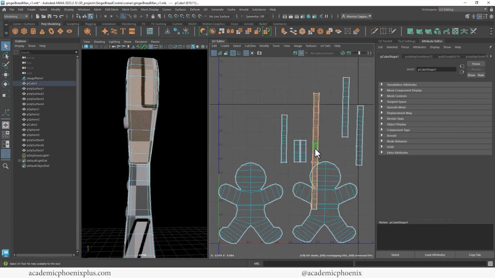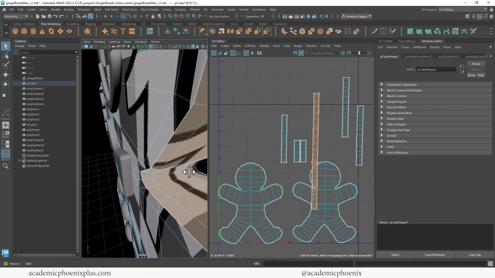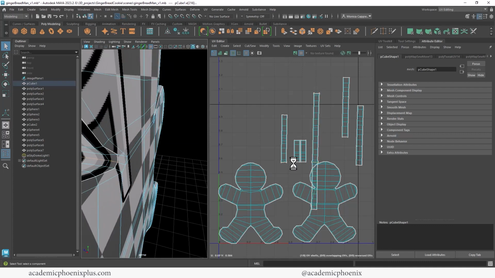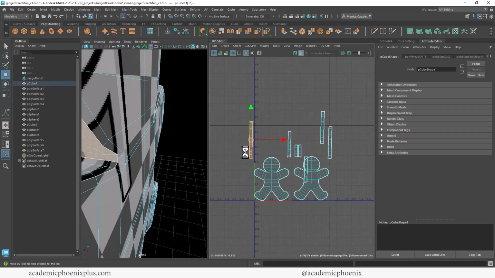And now I'm feeling like this is way bigger than I thought. Oh, okay. So that's what happened. I accidentally sewed the head with the arm. That's okay. I can quickly take these UVs and then cut. All right. So this is the head.